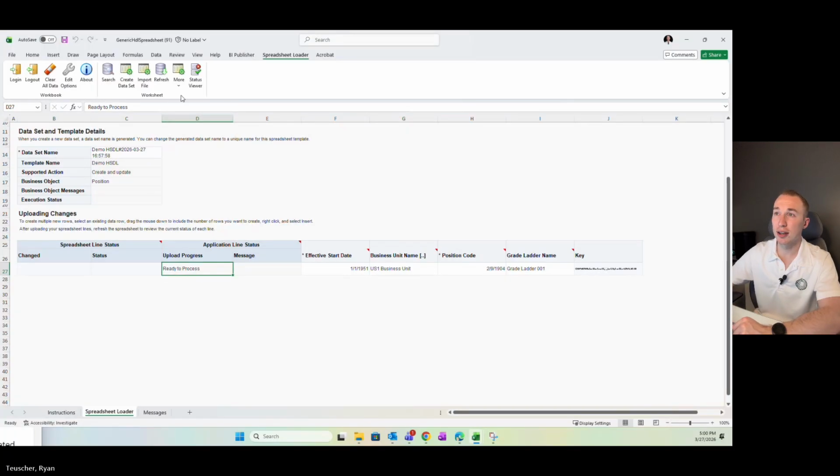But once this says ready to process, you can select more and then upload, and that will begin the process of uploading your information into Oracle HCM or whatever other system that you're using at the time. It's a really cool feature, really neat. I love it because I can work with Excel to manipulate data as I need to.